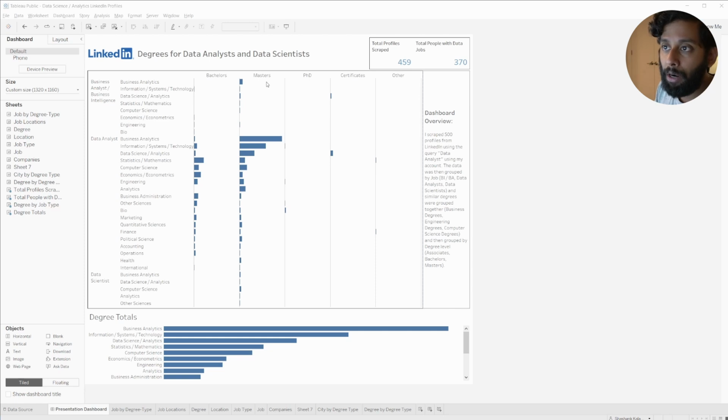So as you can see from here, at least in the network that I have, masters were a lot more common than bachelors. And we'll go over the biases of this methodology in a bit. But masters are more common than bachelors. PhDs were not very common. And I actually dropped associates because there was almost no one that had only the associates from the profiles I was able to scrape. And you can see amongst bachelors, it looks like statistics/mathematics was the most common, followed by economics and econometrics, followed by computer science.